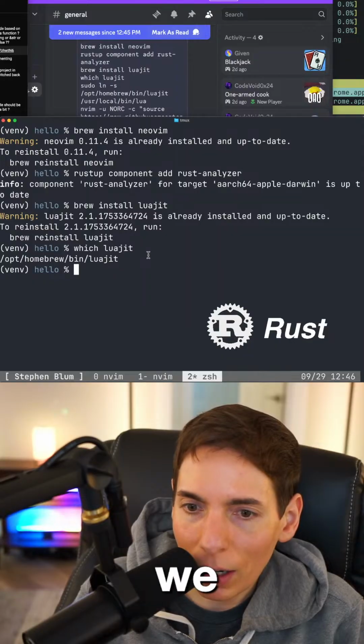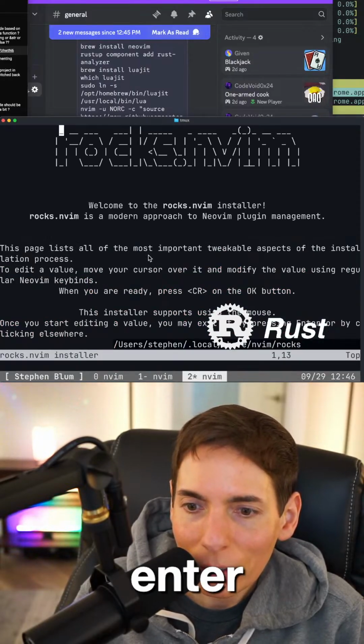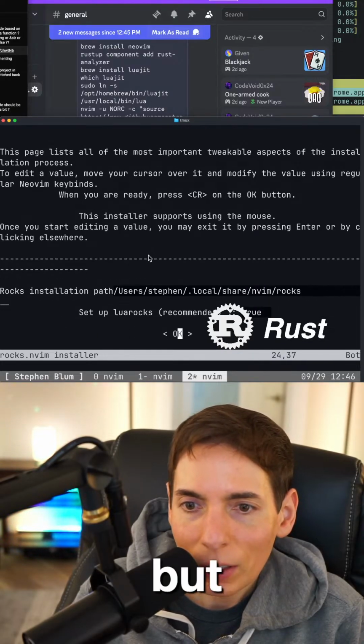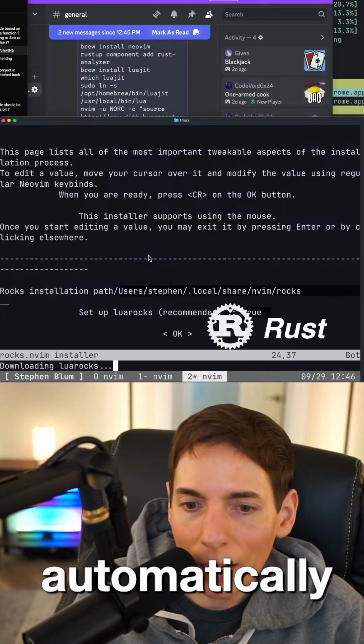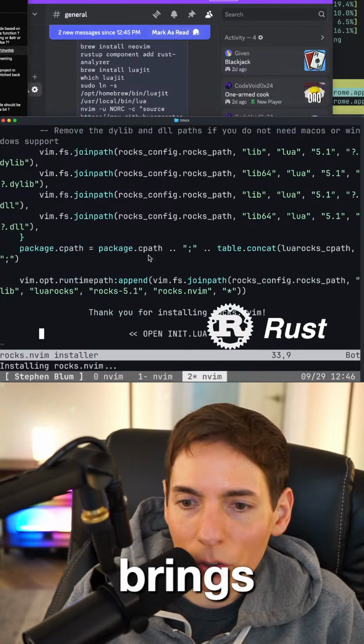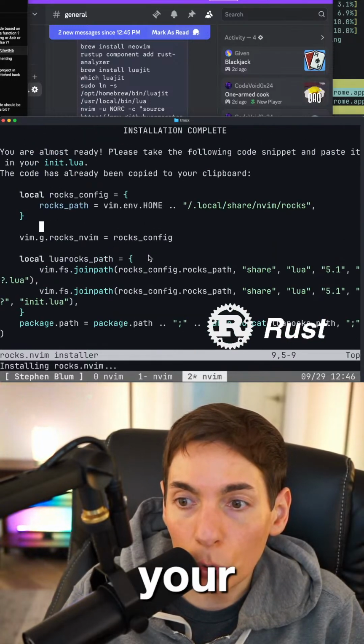So we do that. Okay. We'll run nvim. Here we go. Press enter. Looks good. And then it says welcome. Then you just run over to the OK button, and it automatically downloads LuaRocks and installs it. And then it says copy and paste this into your Lua config.